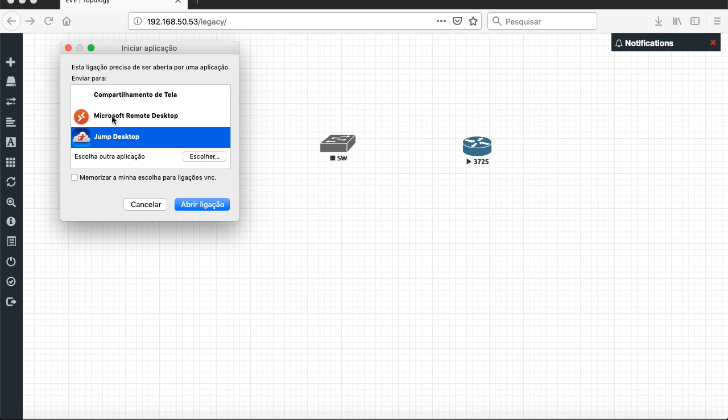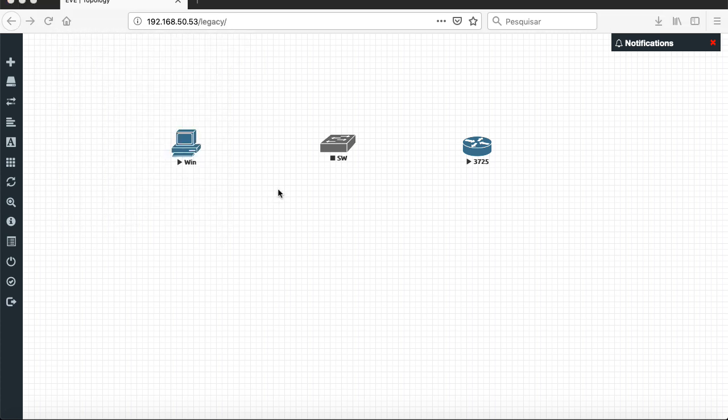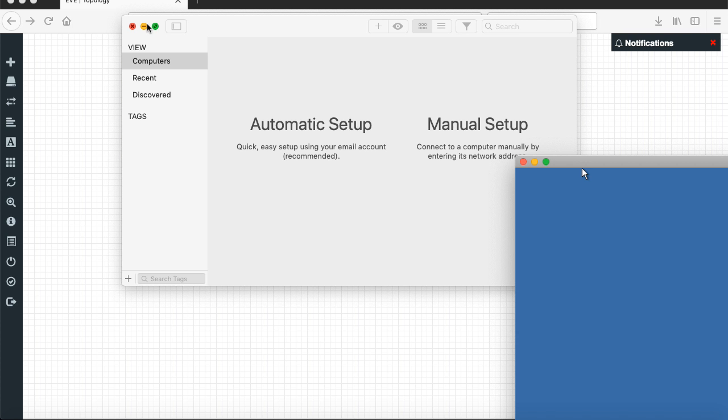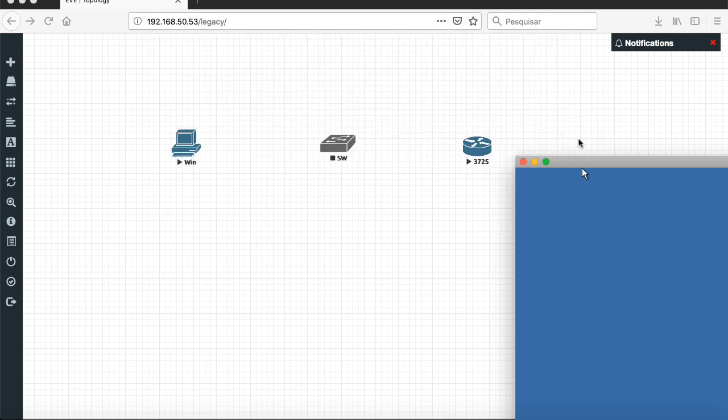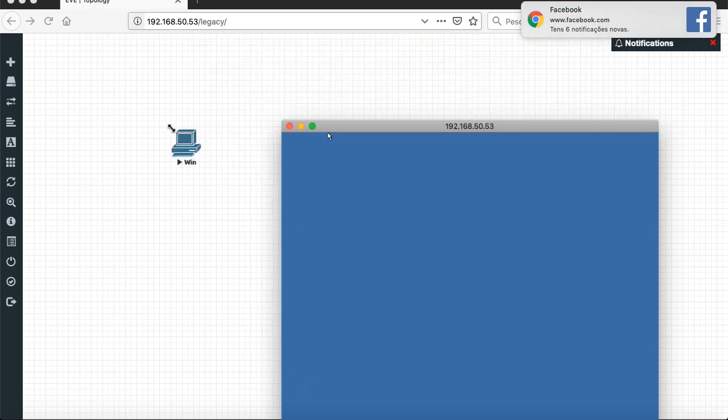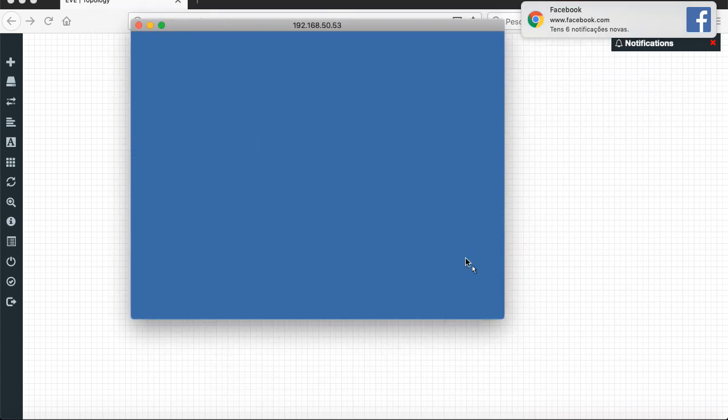You can use Microsoft Remote Desktop because we have options to get in with Remote Desktop or with VNC. I will use VNC. I will use Jump. Okay, and you can see my window is working. Okay, my window is working, but my switch is not working. What do I have to do to make my switch work? That is the important thing you must do. What do we have to do?